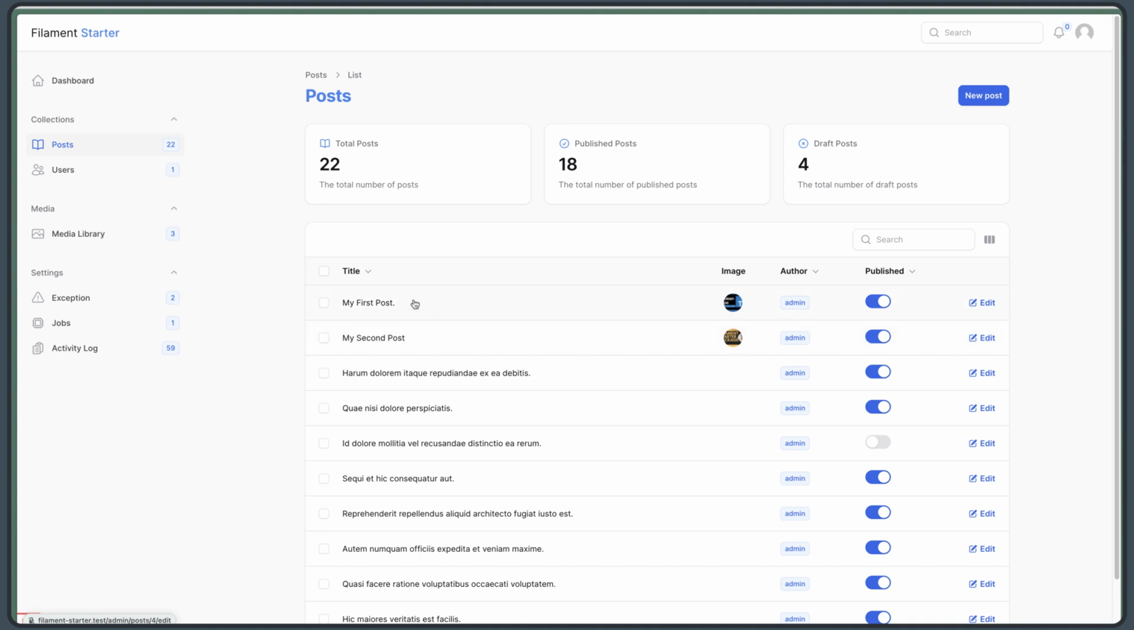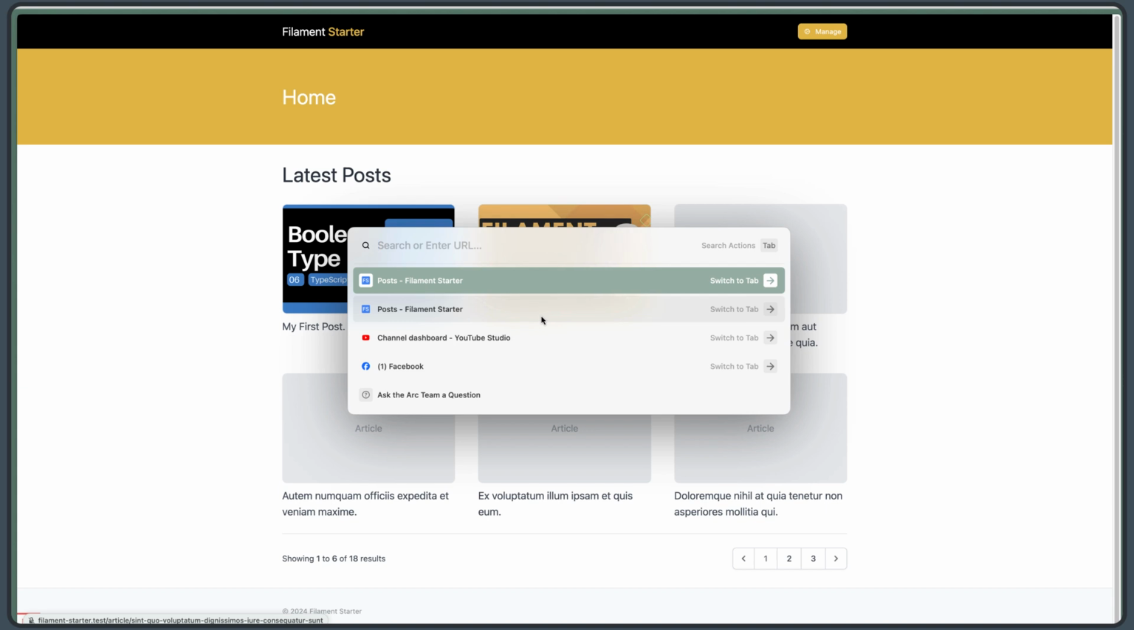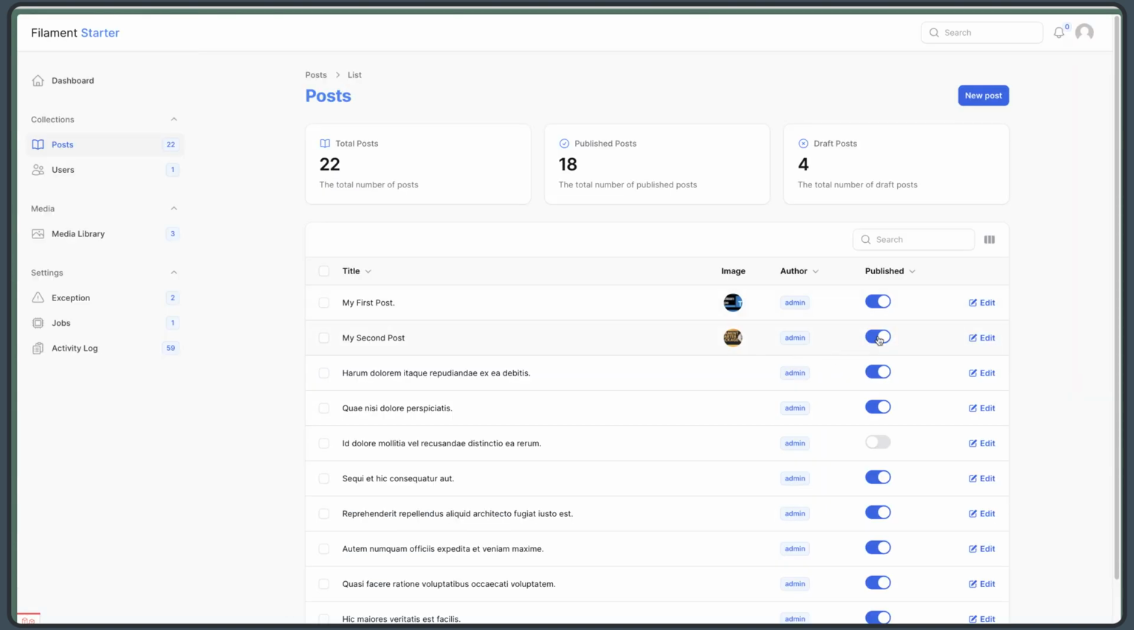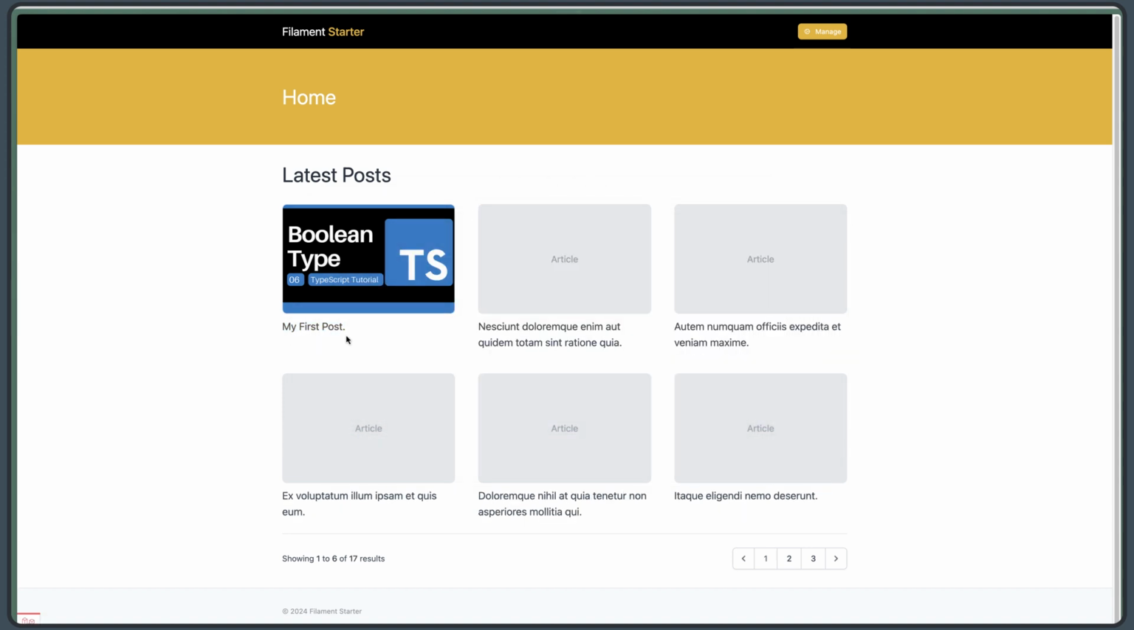Right now we have my first post and my second post published. Let's go to admin and I'm going to change it. Also, you can see the count here is going to change from the admin. So my second post, I'm going to change from published to unpublished. Now it's published post 17 and draft 5. And if I go to the front end and refresh here, yeah, we have only my first post.